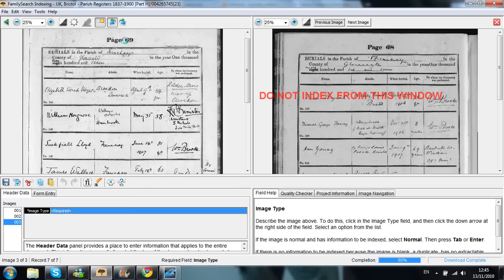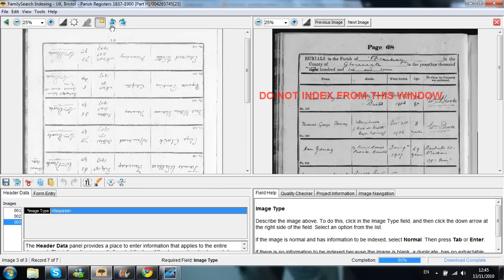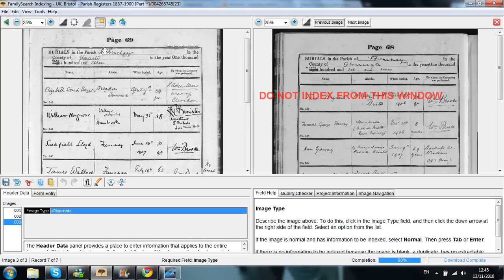This here can just turn the record whatever way you like. So if it's upside down, maybe just give it a wee turn to put it back to begin.